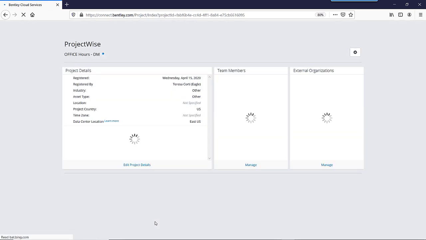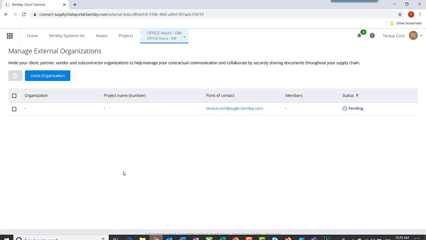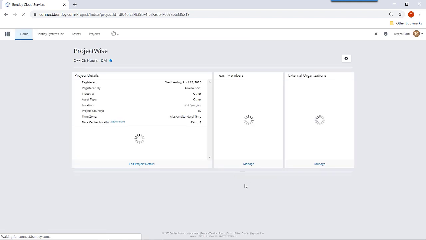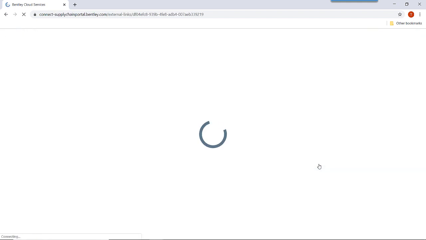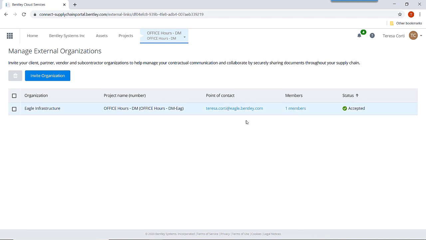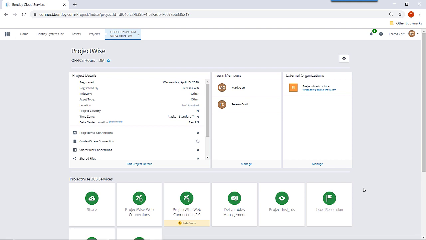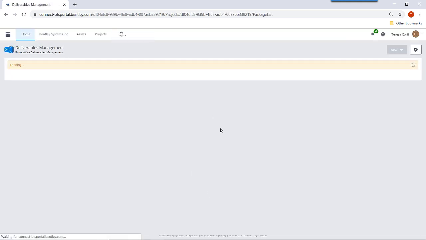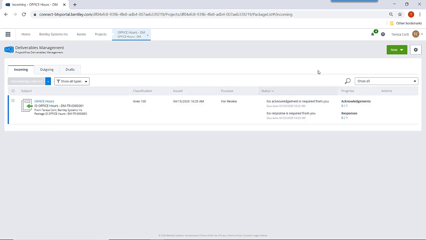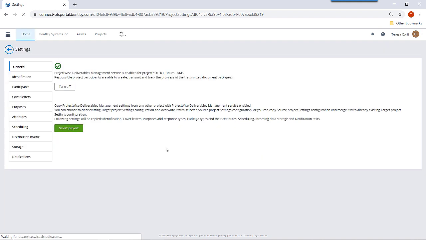Now if I go back to Bentley and come here, you can see that Eagle, Teresa Corti, accepted the invitation. So now you can send transmittals, submittals, or RFIs to this external participant also. Here we have seen almost everything about configuring deliverables management.